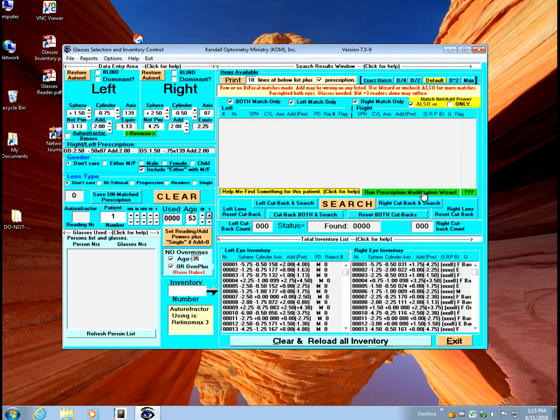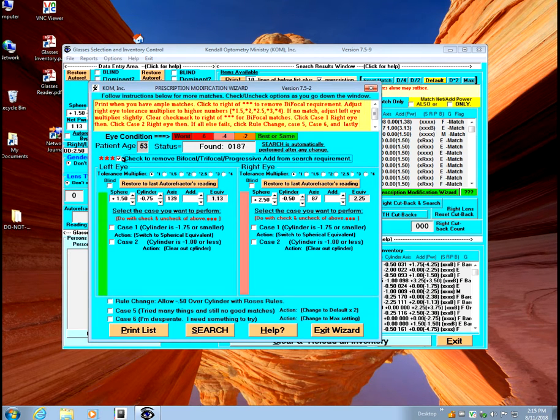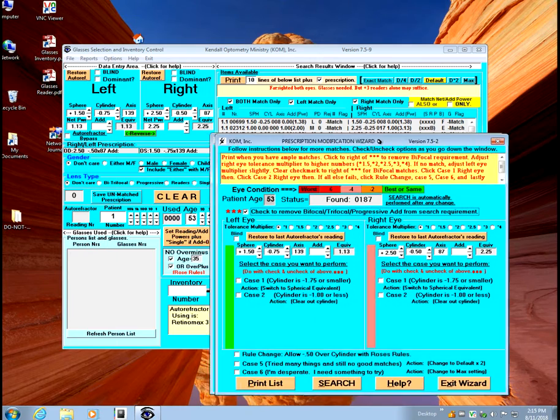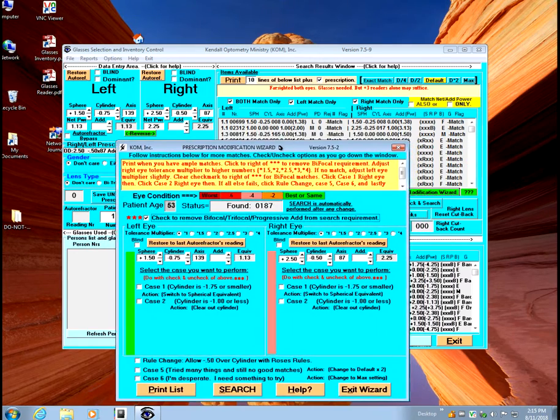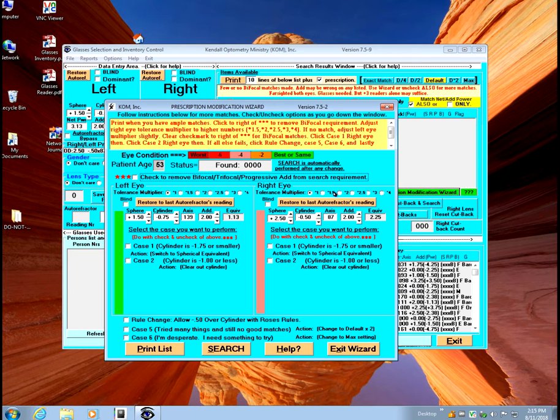The button is flashing to let you know. So I click the wizard, and I'm going to follow the instructions. Click to the right of triple star to remove bifocal requirement. Right there. Okay, I got 187. So I got a lot of matches that were not bifocal. But I'm going to go ahead and see if I can get some bifocal. So I'll uncheck this, and I'm going to follow the second step.